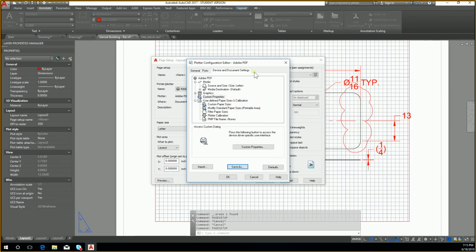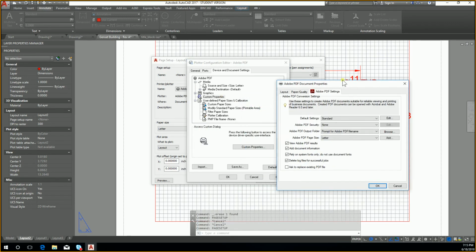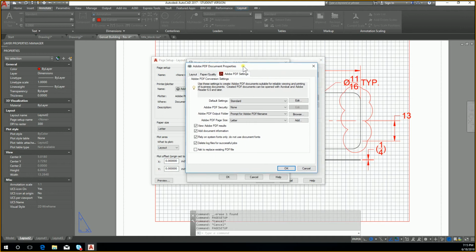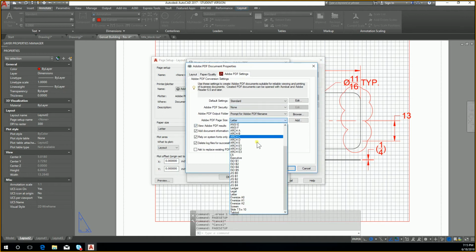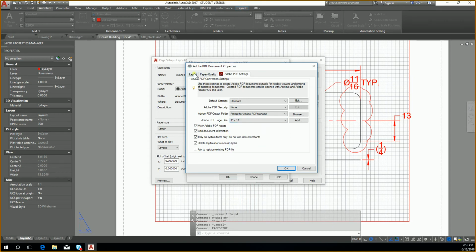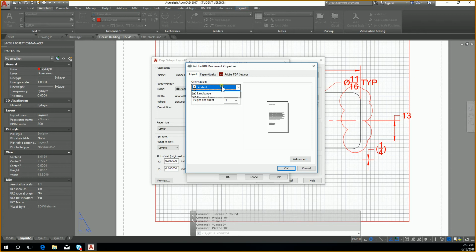Now, once you have set your properties in here, so let's change some properties. If you go to custom properties, you can choose what you want this to be printing to. Right now it was set to letter. If you want, you can go to 11 by 17 for a bigger printout. Typically I like landscape. So under layout, you can change your landscape or portrait views.